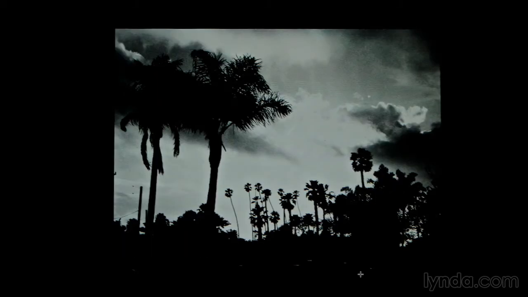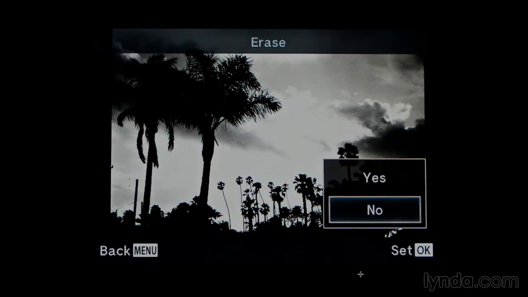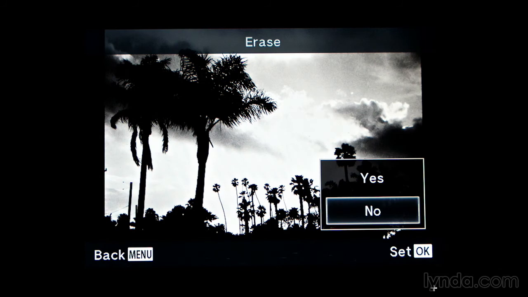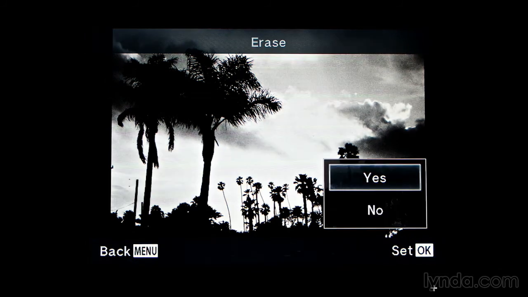So, for instance, you look into this and you go, this has got to go. I don't want this. So you hit the little trash can button and it starts out with no because remember, erasing is still serious stuff. And you go, no, actually, yes, I do want to erase it. So you go to yes, you hit the OK button, and the picture goes away and it's off your memory card, right? Actually, that's wrong.